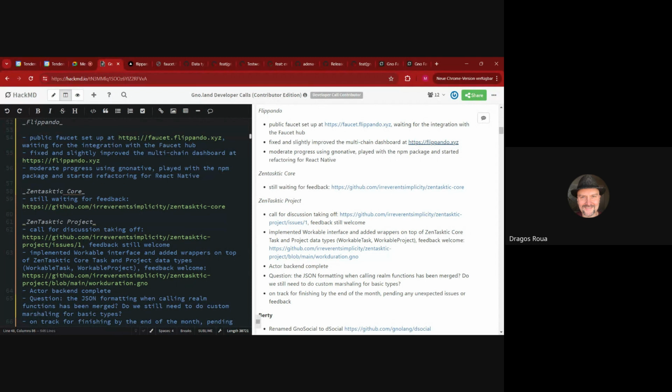I played with an npm package, and I already started refactoring mostly the UI components for React Native. If there is some roadblock, I will reach out to the guys at Bertie, and I will get some feedback from them.